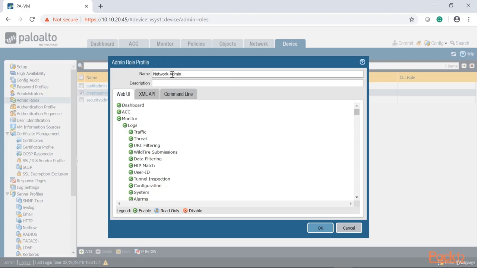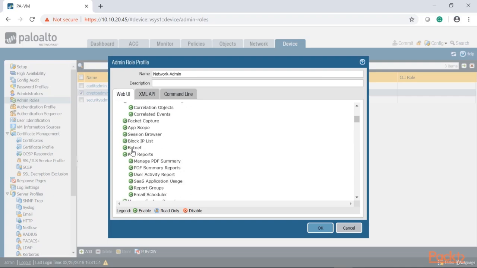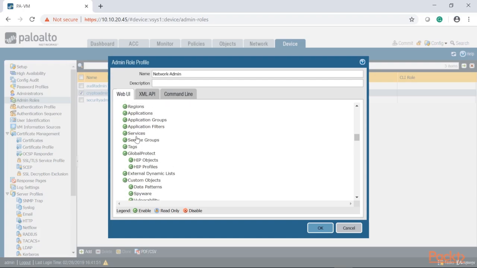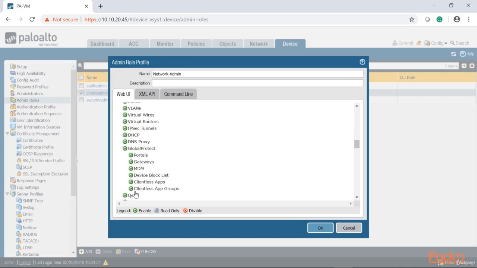So let's go ahead and set the name. I'm going to call it network admin, and let's allow it to go to the dashboard. We're going to allow this role profile to access ACC. Same with monitoring. Let's also make sure, because he's a network admin, I don't want this individual to make any policy changes. So let's take that out. Same with objects. I'm not allowing you to make any changes on the object tab nor the policies tab. And then on the network, yes, we want to make sure that this individual, whoever gets assigned this role profile, he or she will be able to access the network tab and perform all those functions.